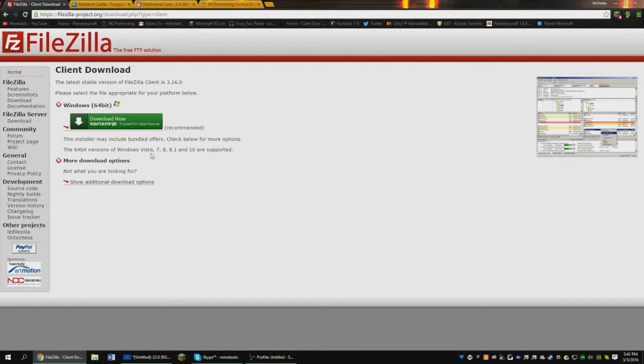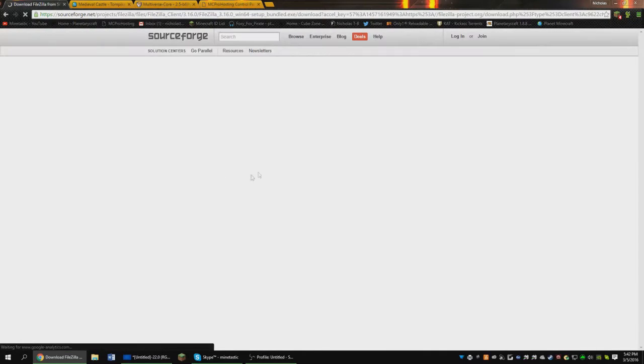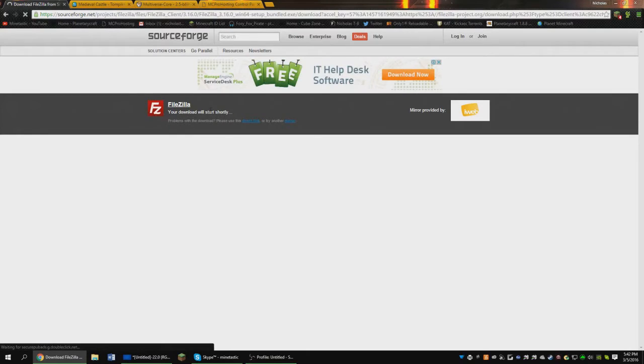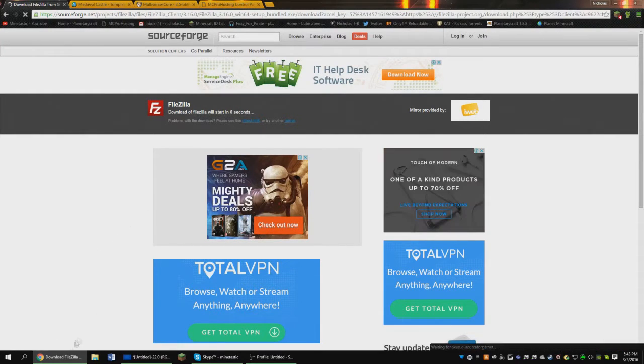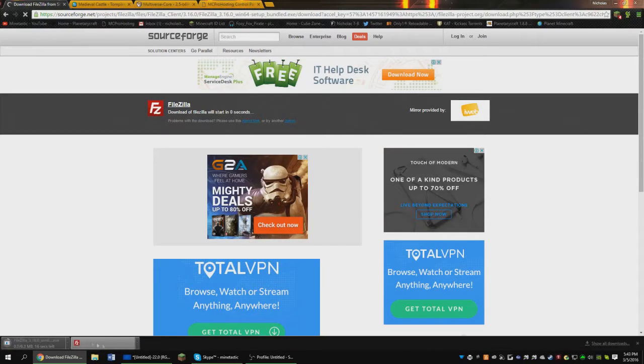This is compatible with Windows Vista, 7, 8, 8.1 and 10. So go ahead and download it, and it will take you to this other page where it will load all the files together. Your download will begin shortly, and after that it should download instantly. 4, 3, 2, 1, and then it should start downloading, as you can see there. I've already got one downloaded, but yeah.